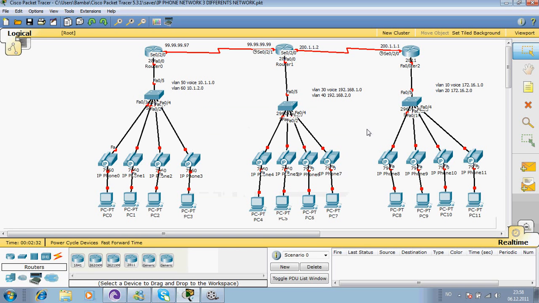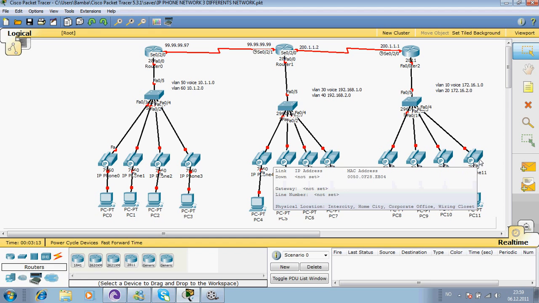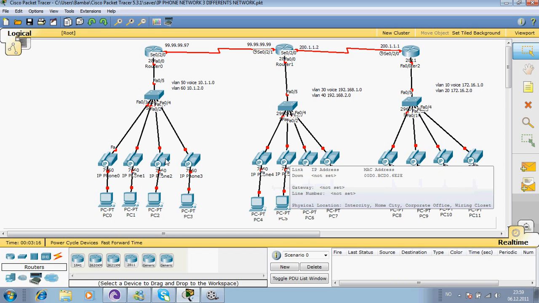Hello guys, today I'm gonna configure IP phones for CCNA Voice. I have here three different networks, and each network has four IP phones and four PCs. I'm gonna separate the data VLAN and the voice VLAN for each network. The networks are connected with serial cable, and after we finish all the configuration, we'll be able to call from phone 11 to this network or to this network.